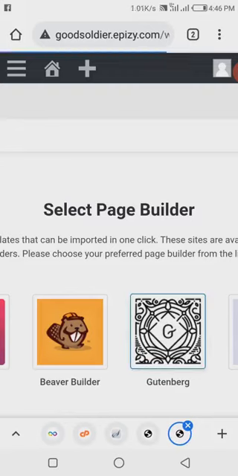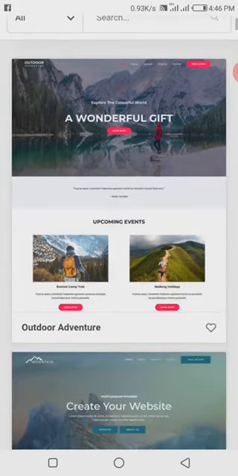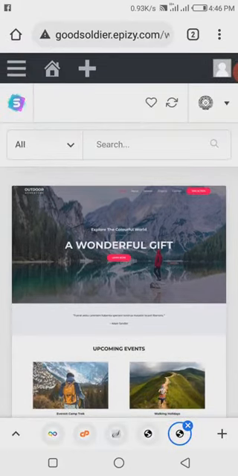Now, once you click on Gutenberg, it will take you to where you can pick any template. No matter what you are doing, there are a lot of templates here, but most of them we have free ones and we have premium ones. So for you not to be seeing those premium ones, because we are focusing on free, just click on this drop down.